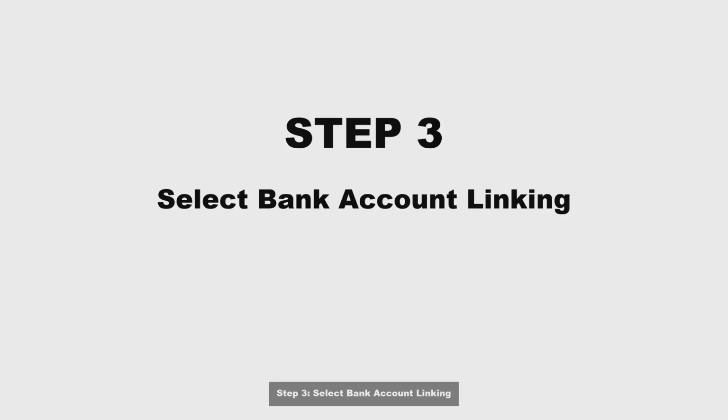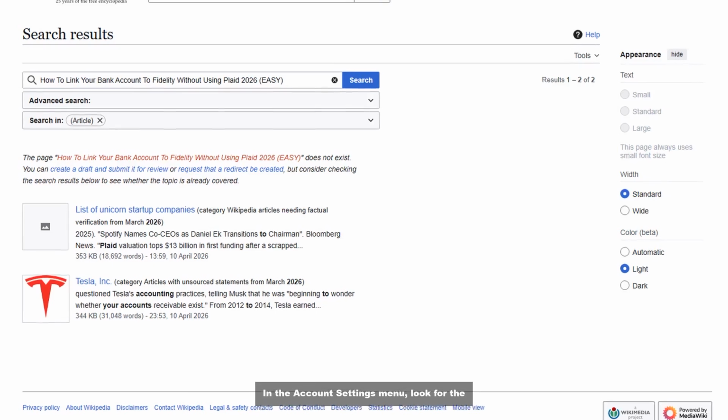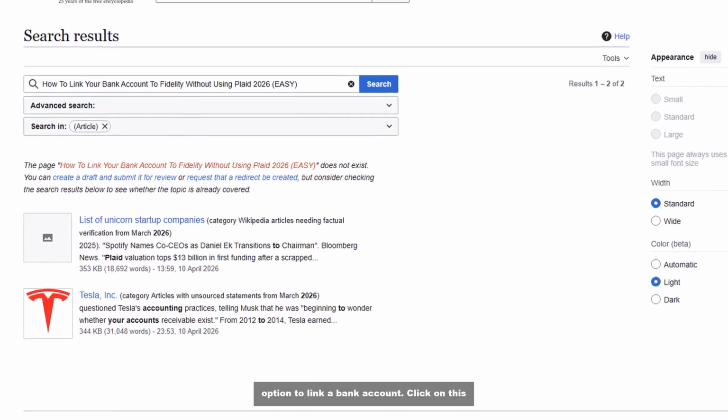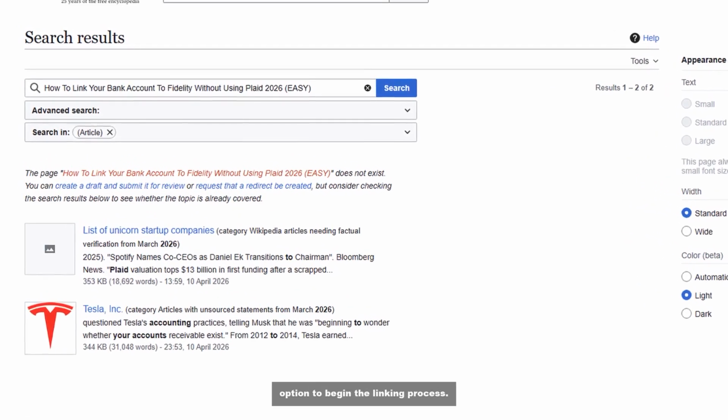Step 3. Select Bank Account Linking. In the Account Settings menu, look for the option to link a bank account. Click on this option to begin the linking process.